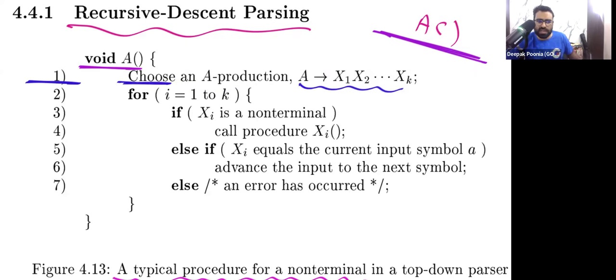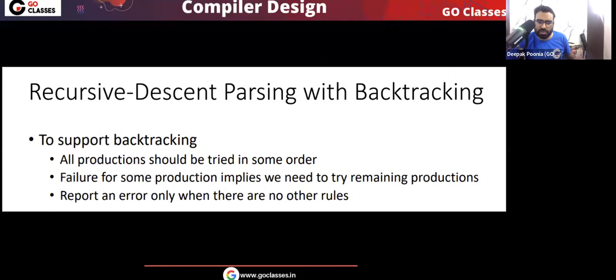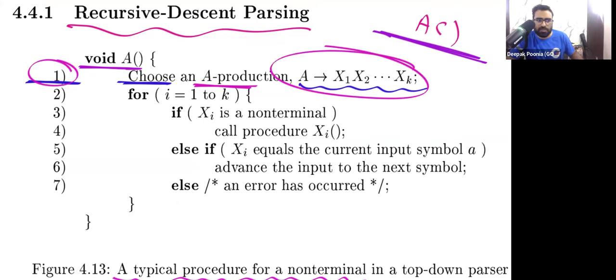Let's assume this is the production we are trying. Of course, the productions we will choose in a fixed order, in a pre-decided order that we have already seen. All the productions we will try, in some pre-decided order. So when I write the function for non-terminal A, what is the first step? The first step is to choose a production. Let's assume this production I am choosing.